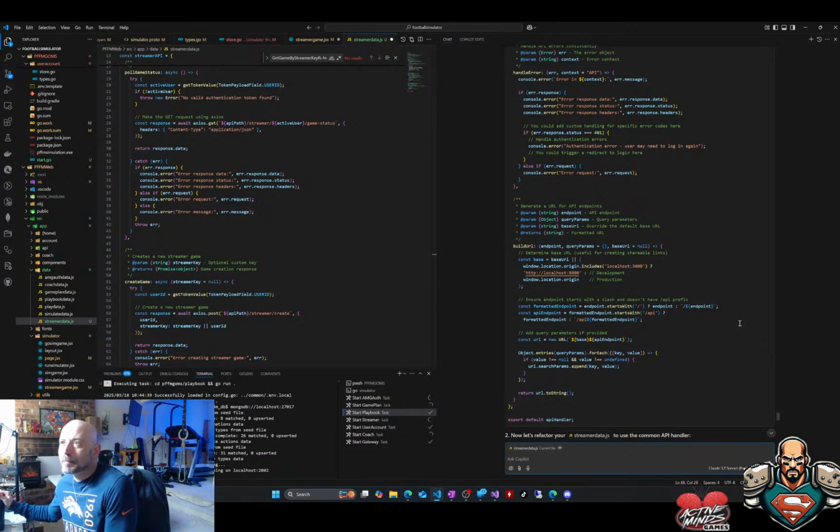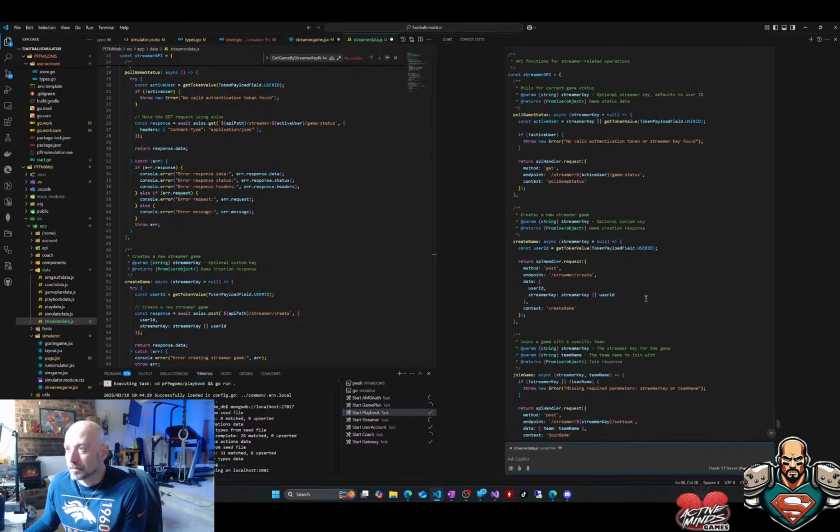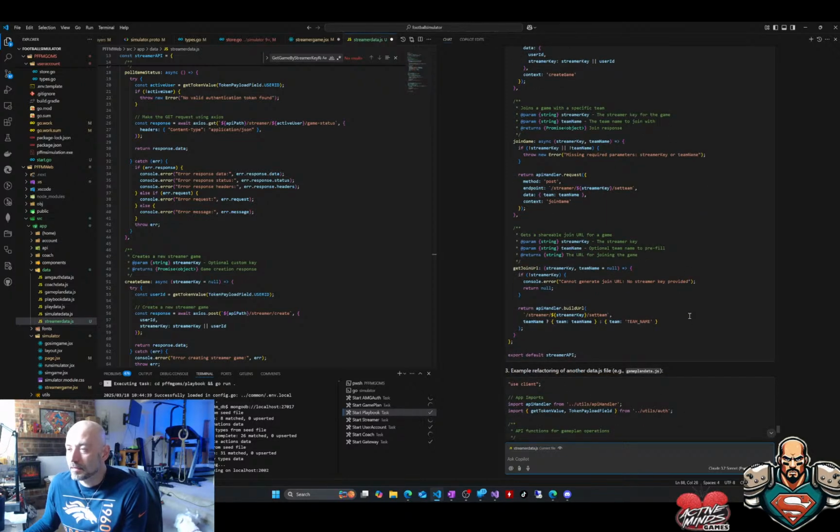I did say the wrong thing, but it did put the handle error in, which I can use on all of my other ones. Let's see, what is it doing when it puts it in here? Streamer API. And then we go poll, let's see, streamer key, payload, active user, and then we just say API handler dot request. And then we just say, here's the endpoint, streamer create, streamer set team. So a lot of this is pretty good. It's pretty clean. I do like that.